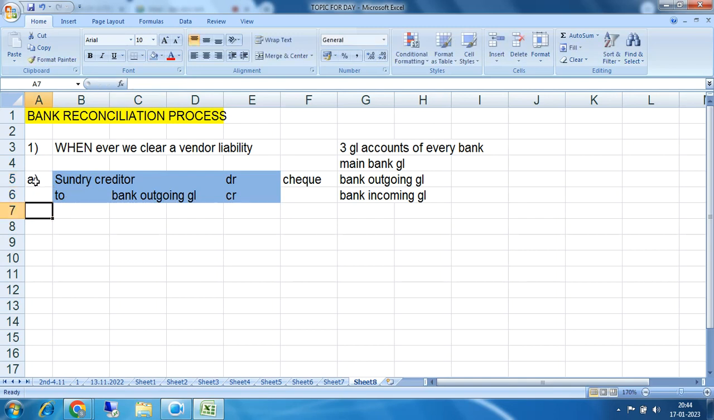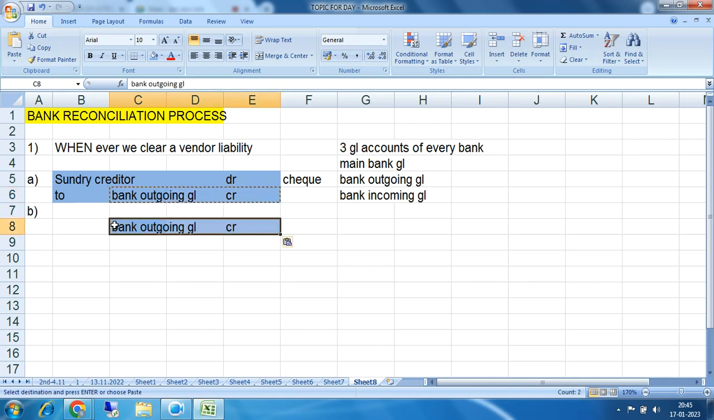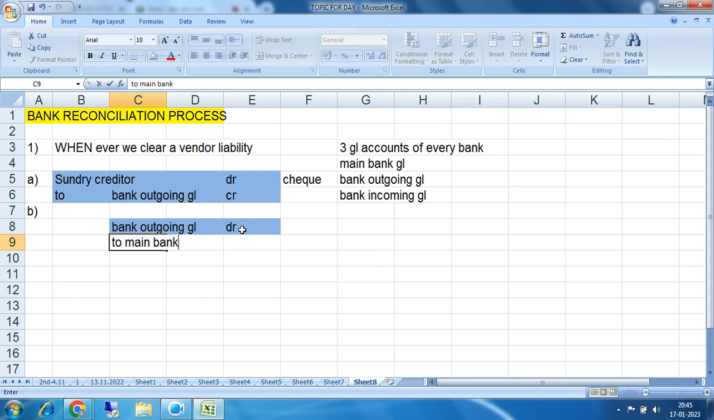Step 2 is, whenever we prepare the bank reconciliation statement, the system automatically passes the entry. Suppose we get a bank statement from the bank. Once we upload that bank statement, the entry passed is bank outgoing GL account debited to the main bank account. So this is the second entry which is passed in the SAP system.